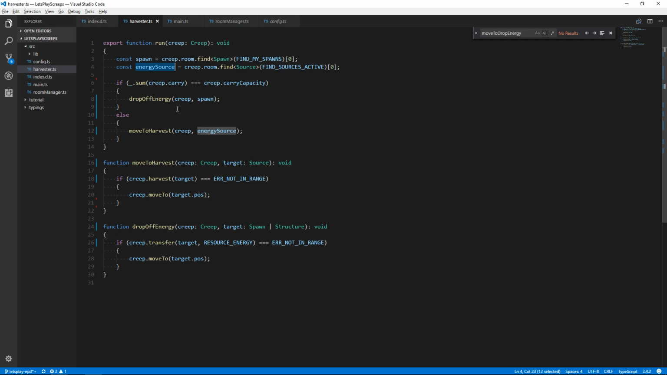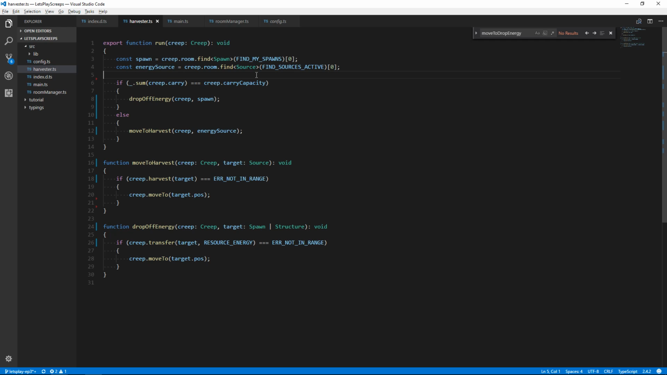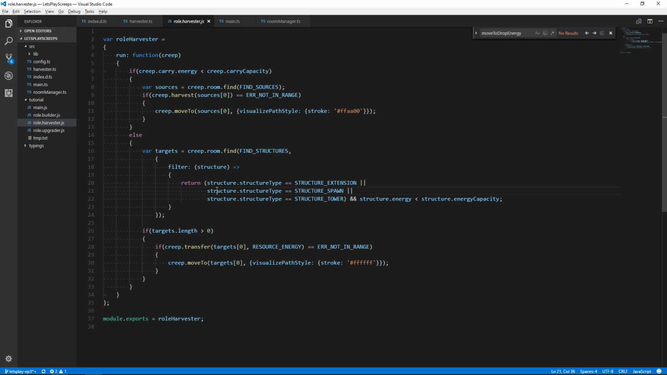This is kind of shitty code. We'll fix that later, because this is only harvesting the first energy source. That's why they're all going to this one and not this one too. Let's see. I put the tutorial in this tutorial directory, so if we want to refer back to what it was doing.